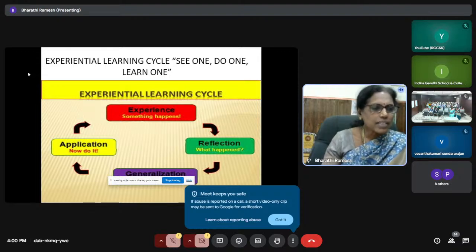Then again they go to experiment. This is like a nursing process. It is a 4-stage experiential learning cycle by Kolb.